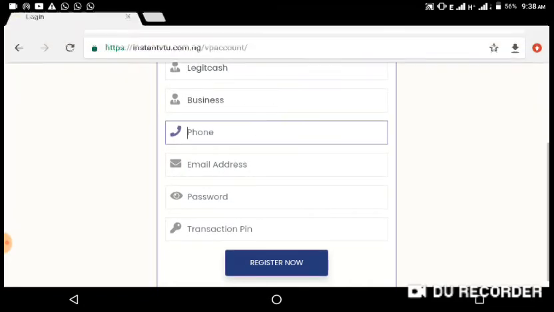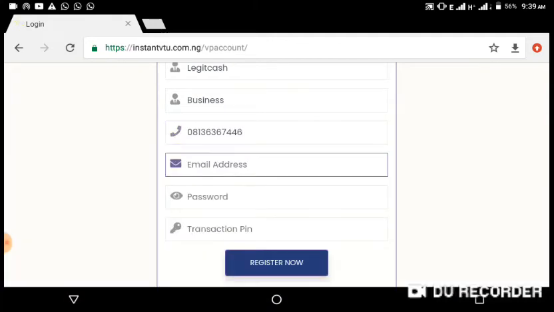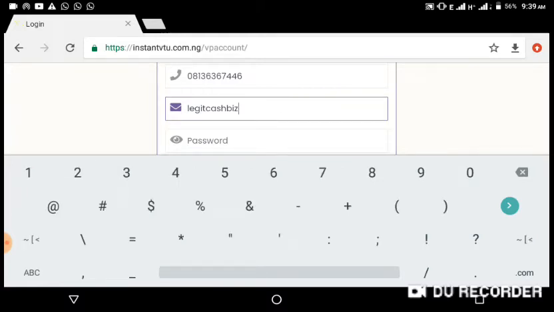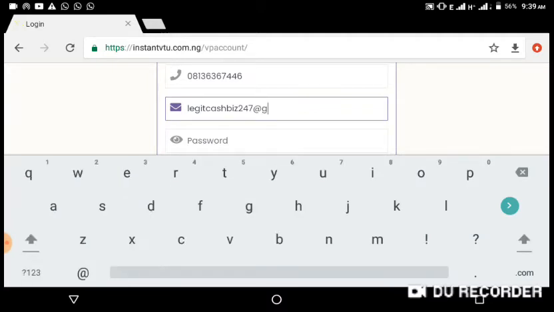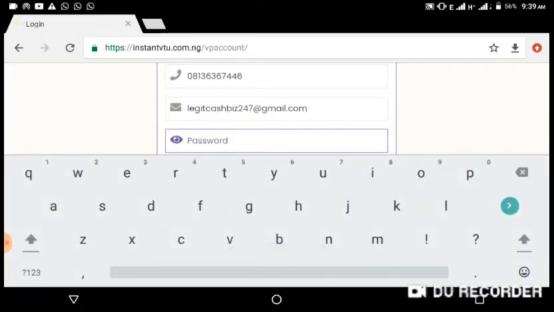After that, you put your phone number here. Your phone number is very important because it is used to authenticate you. Then you put your email address. This is actually the Logical Business email address, so I'm just putting it here at gmail.com. The next thing is password. You put a password that will enable you to log in.